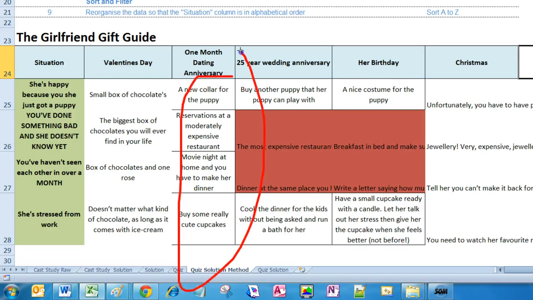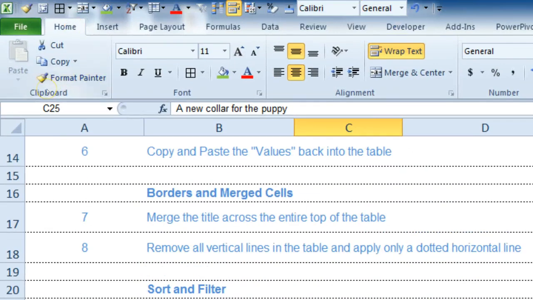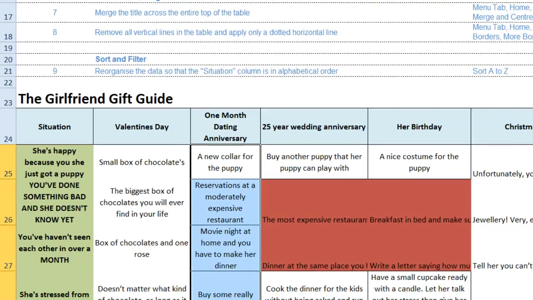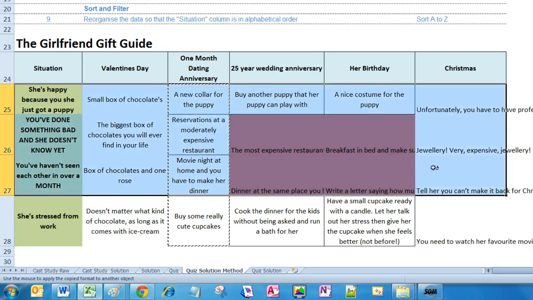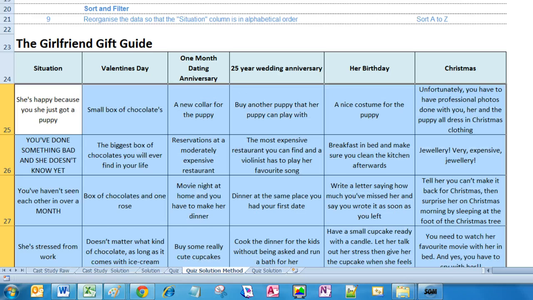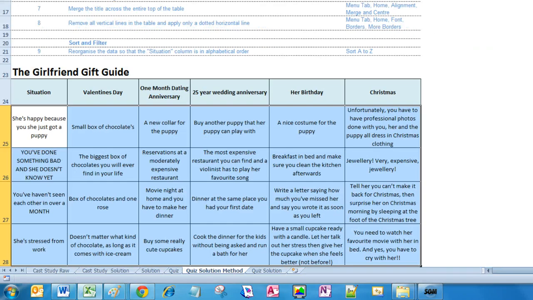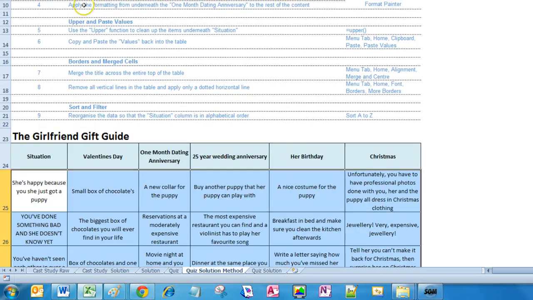Okay, so it's Format Painter again by selecting all these cells. Home, Clipboard, Format Painter. And you want to start with the first situation all the way to the end of Christmas, like so. And as you can see, that's cleaned up the data really quickly. So you can see now how much of a productivity tool this Format Painter really is. Okay, so that's the next two done.